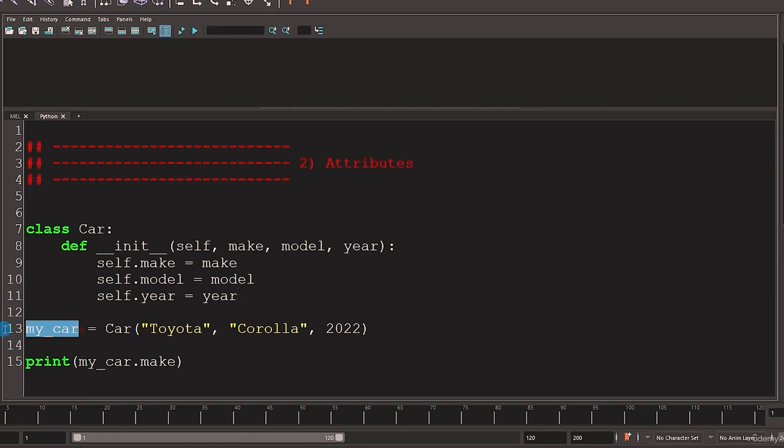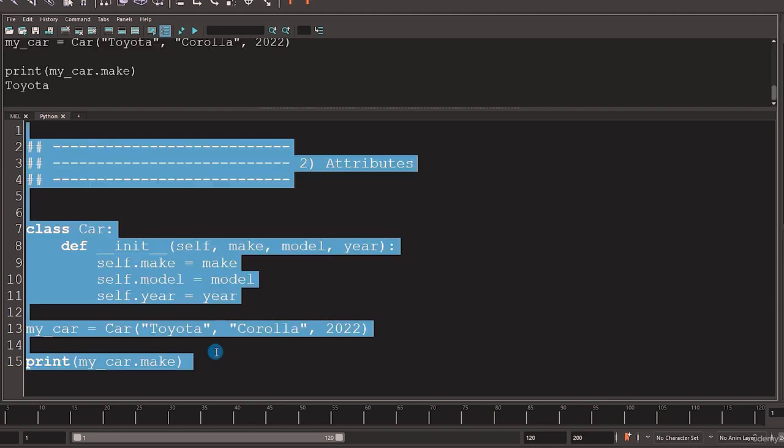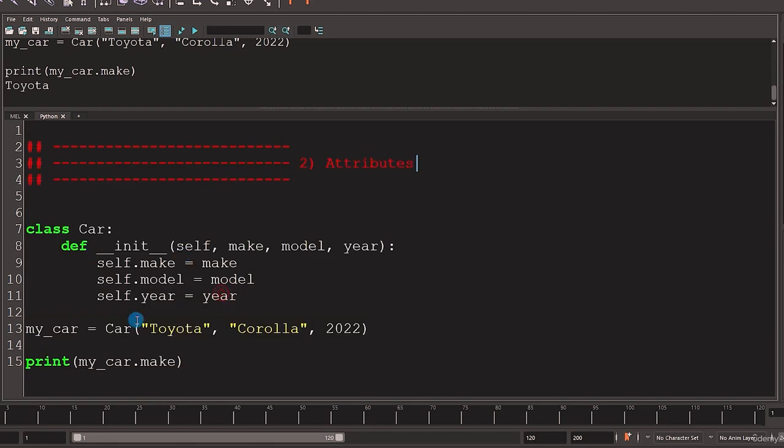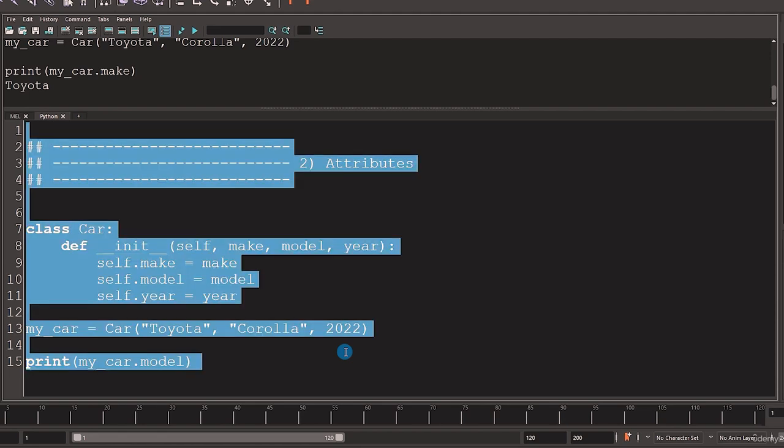We can then add this to a variable, which stores the instance of our class. We can pass it a make of Toyota, a Corolla, and year 2022. And then we can print mycar.make. So let's do that. And we get Toyota. So you see, very quickly, we get some pretty cool functionality where we are able to call different properties of our class type.